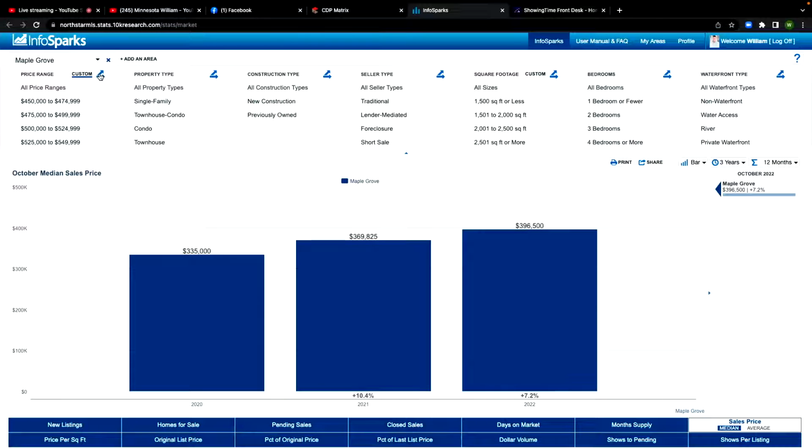Now I'm going to bust that out because I want to see three years of data. Here I have 2020, 2021, 2022, but it's just showing me the October median sales price. I want to see it in all of these price ranges.